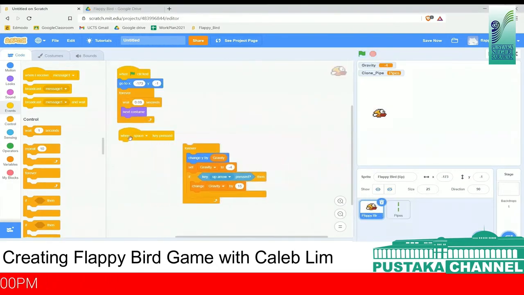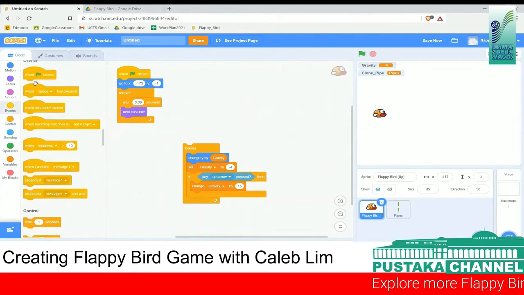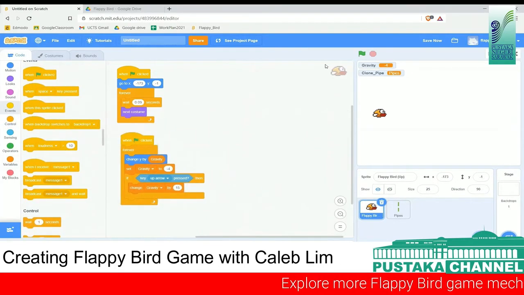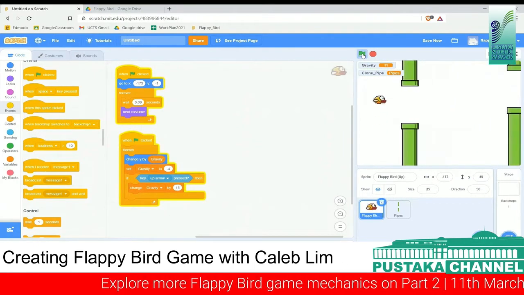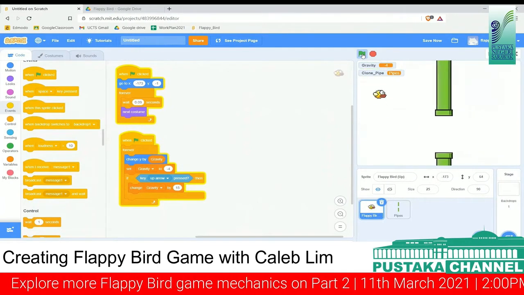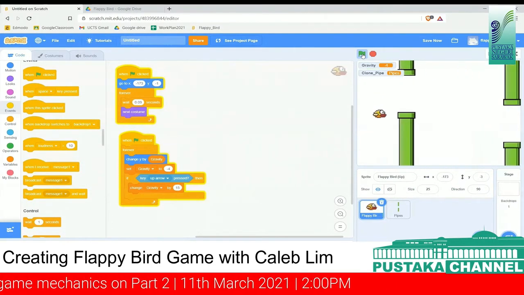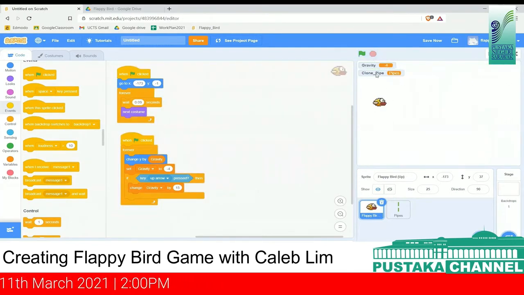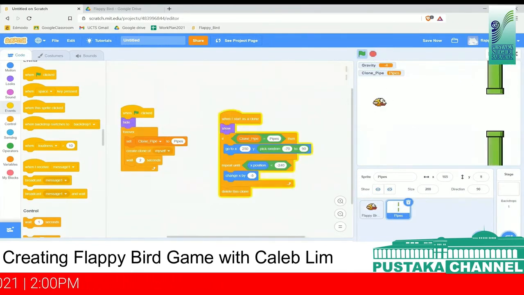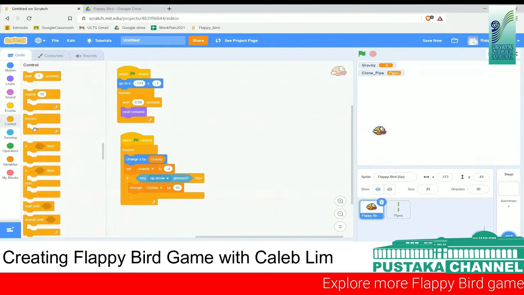For the Flappy Bird part, we also need to change the when space key pressed block to when green flag clicked. So when green flag clicked, the Flappy Bird can actually move together at the same time with the pipes that are created. But even though the pipes are able to move and Flappy Bird is also able to fly, when it touches the pipes, nothing happens. So we need to code another program so that when the Flappy Bird touches the pipes, we stop the game. So in this way, we need to take out these blocks in the Flappy Bird sprite.